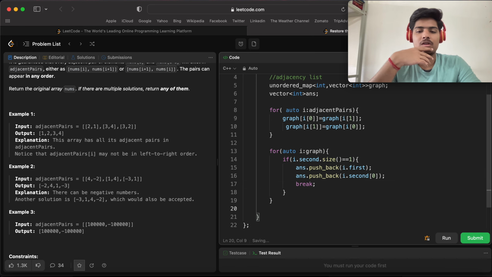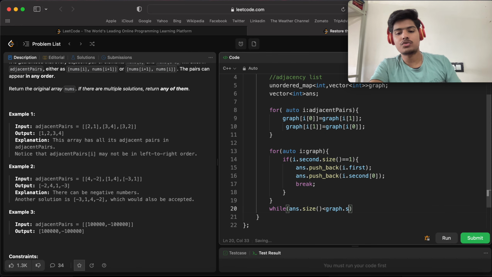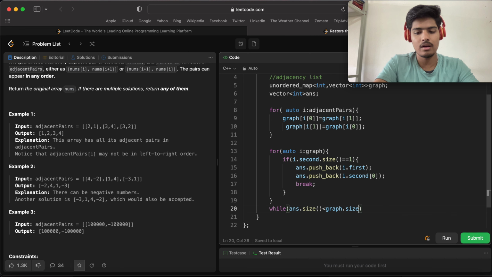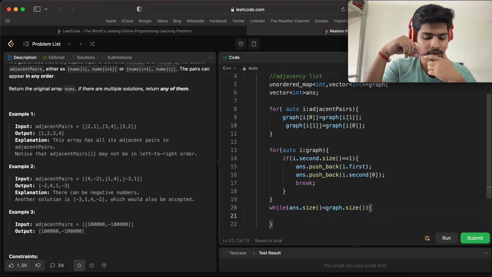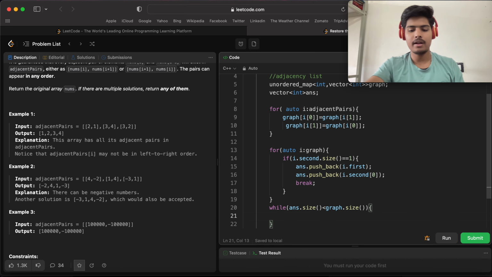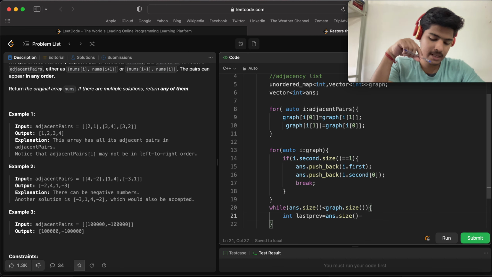Now I'll check for the middle elements. While answer dot size is less than graph dot size. If the answer dot size equals graph dot size, then I have to stop there. So this is done. Now I'll take the previous element or current element. Int last previous equals answer dot size minus 1 or 2.